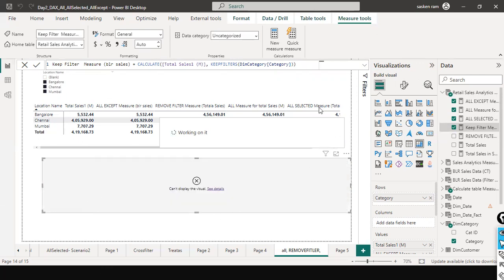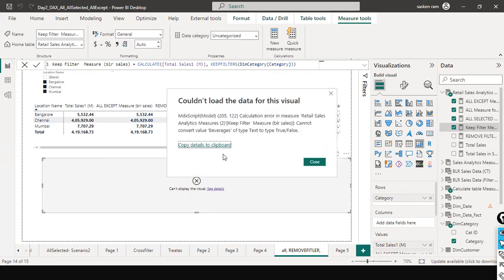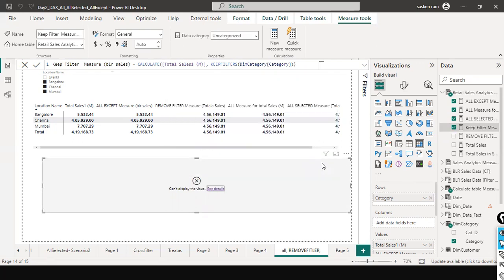But if you see here, it is throwing an error. Let me click on this, keep filter visuals. My calculation in measure retail sales and keep filter measure cannot convert the value beverage of type text to type true or false. Here you need to use the Boolean condition: category is equivalent to, what was the category here? This one, right? Appliances.